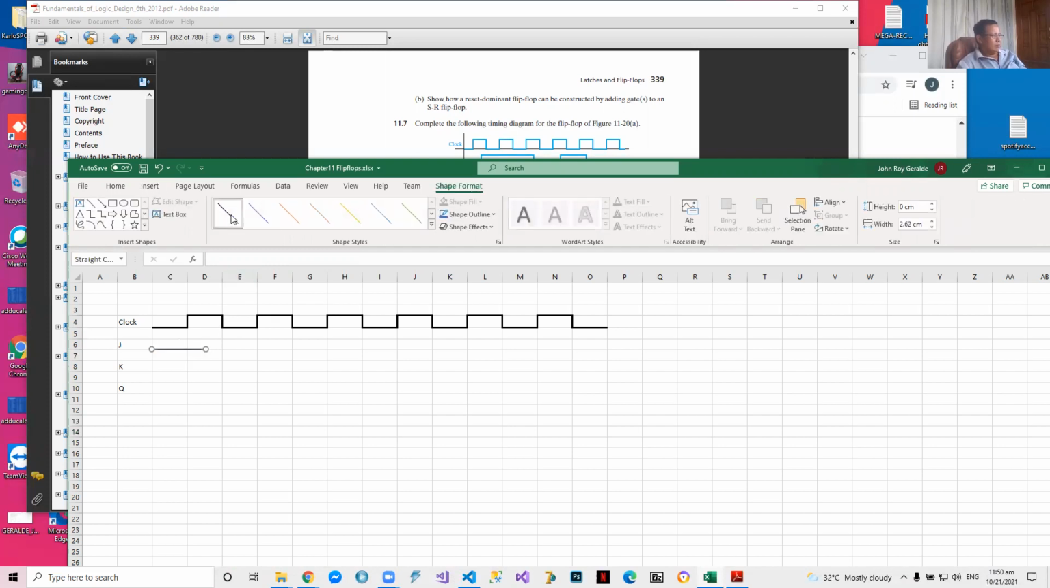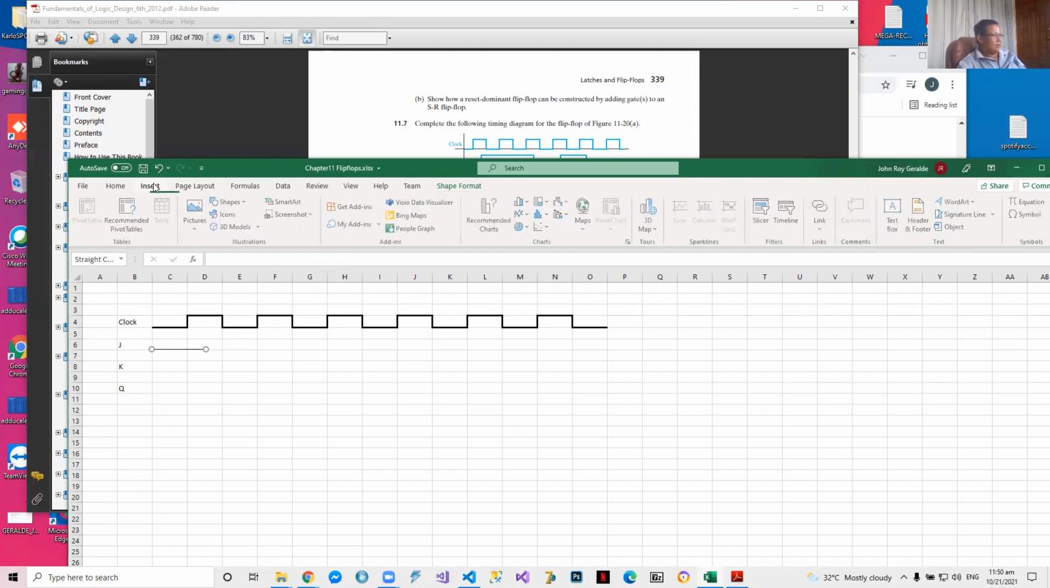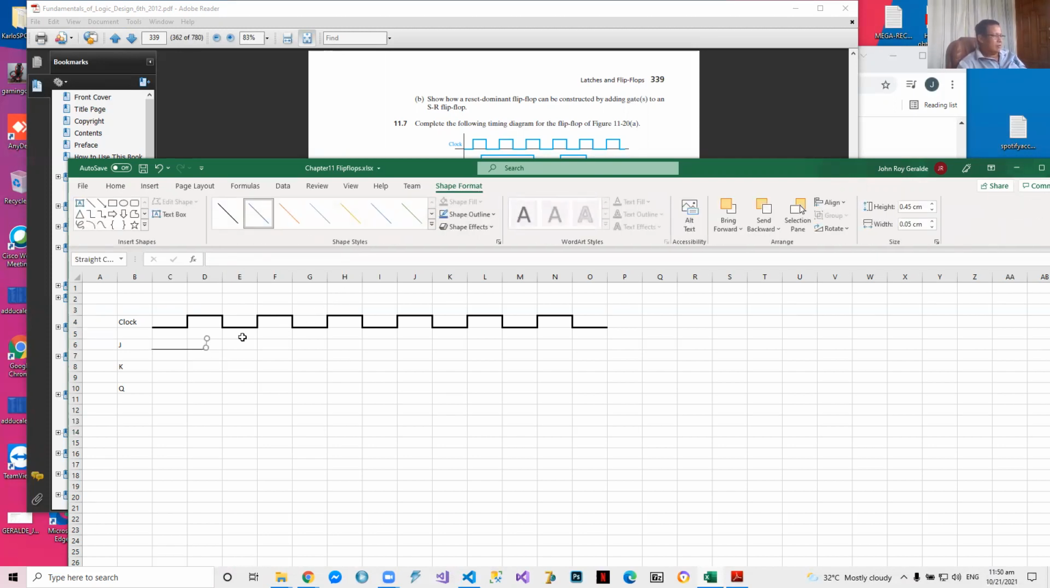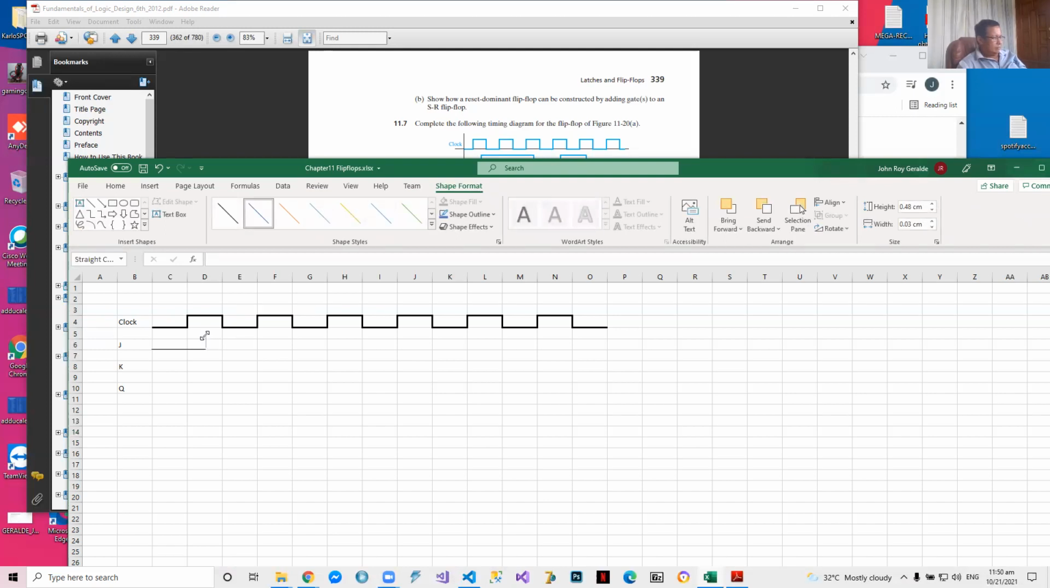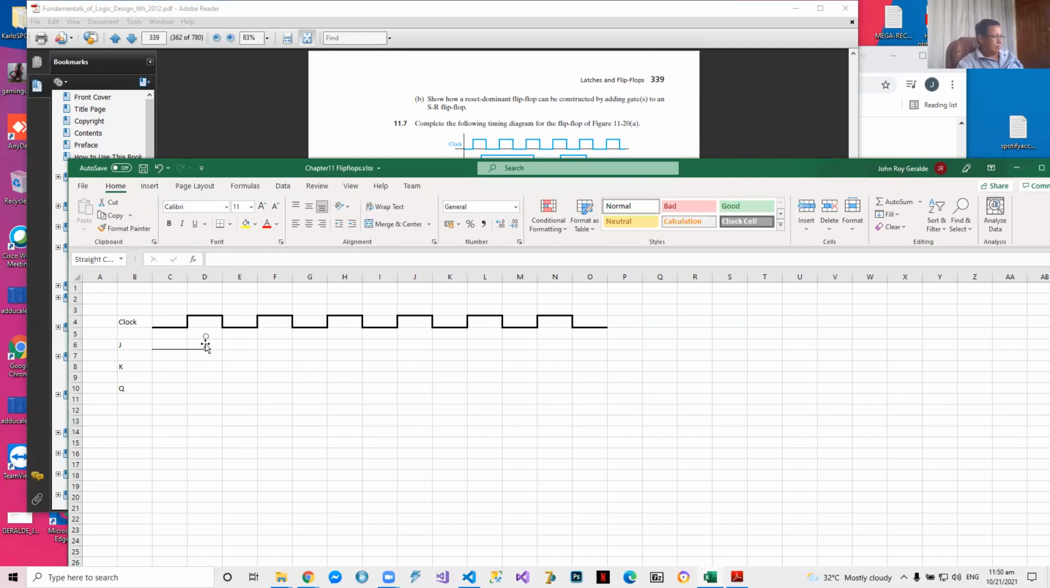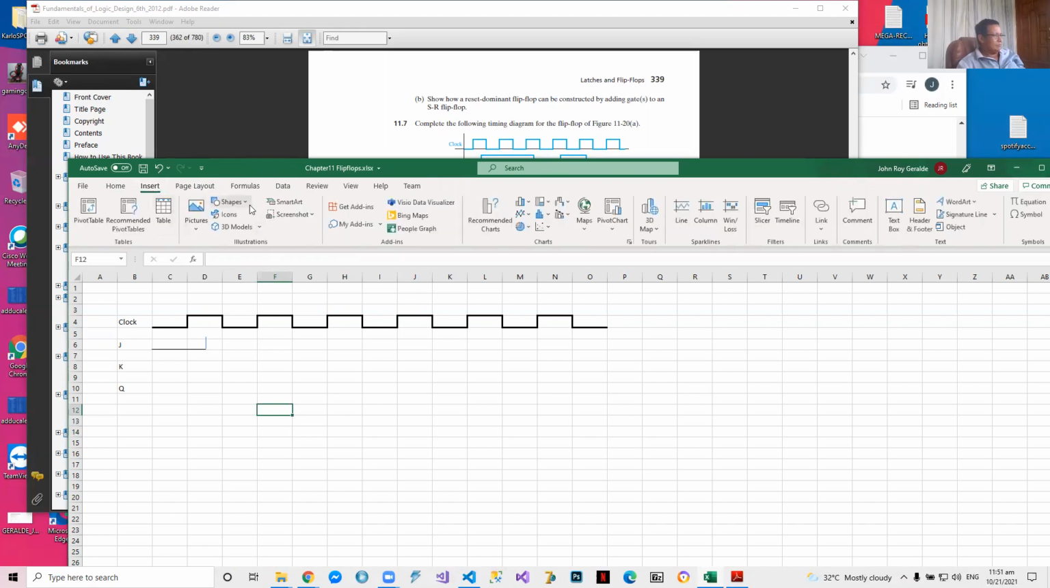Okay. Then, nandito na pala. Another line. Like that. And then we insert another line. It will be until the middle of the third. Okay, and then we'll have to draw a vertical, a horizontal, a line again. Next time I'm going to do this offline, okay?